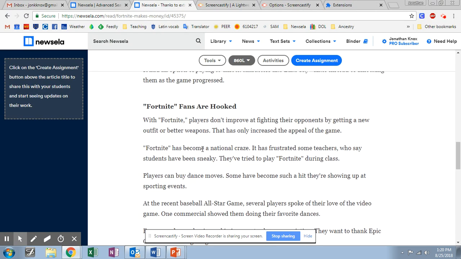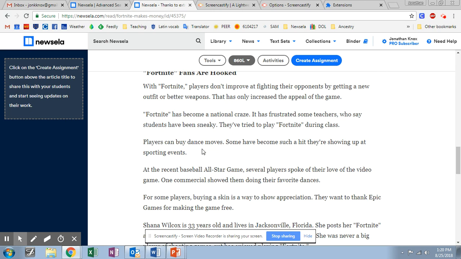"Fortnite fans are hooked." Okay, from the title of this section, I can already tell that it's going to be less about the money. It's going to be more about the fans, more about the players. "With Fortnite, players don't improve at fighting their opponents by getting a new outfit or better weapons. That has only increased the appeal of the game. Fortnite has become a national craze. It has frustrated some teachers who say students have been sneaky. They've tried to play Fortnite during class."